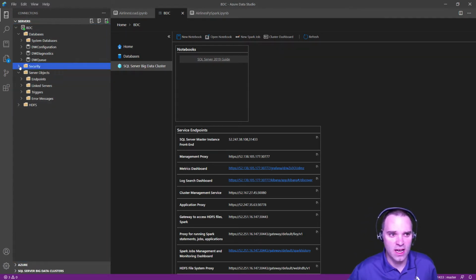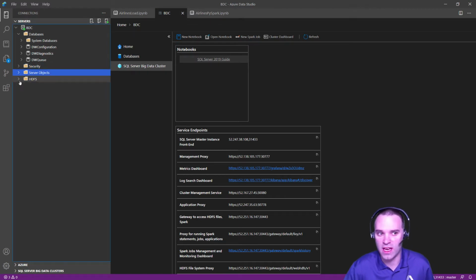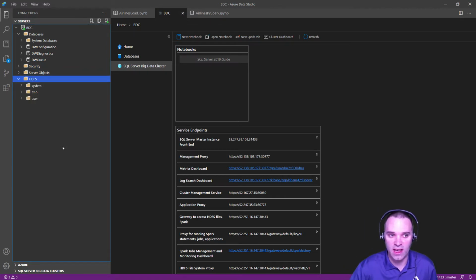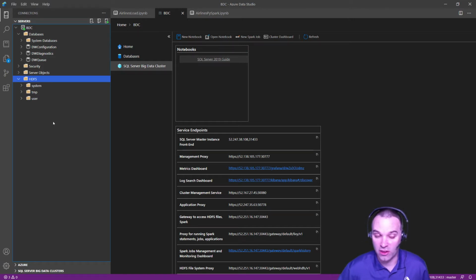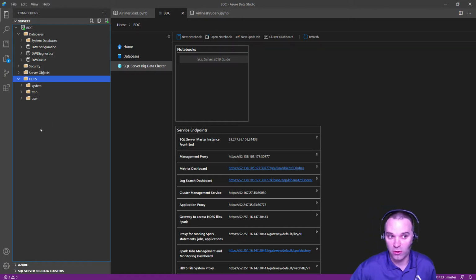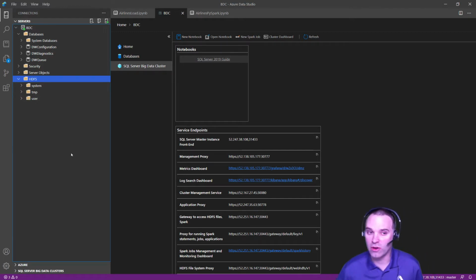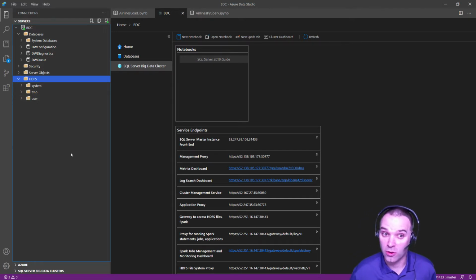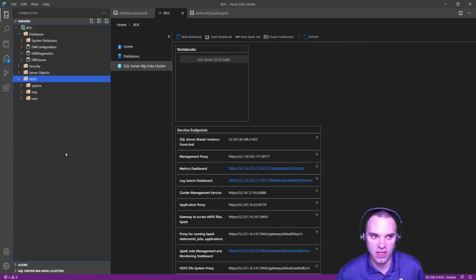Same thing with server objects, but the new thing you have here is HDFS. This actually allows you to access the HDFS file system in the storage pool that is part of the big data cluster. Now there are some folders here that are system folders. We have system, temp, and user, but you can actually go ahead and create your own folders and files, and they will be written, and you can do this all right through Azure Data Studio.